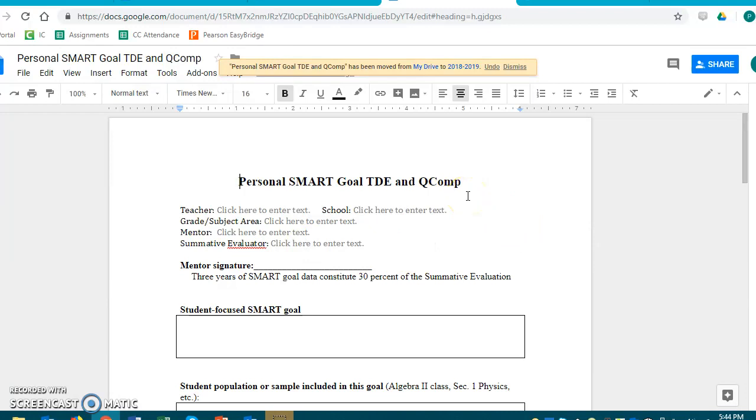If you could do me a favor, if you haven't already done this, will you please open up your SMART goal form that you did edit and just do the easy move to, and then make sure you move it to your QComp folder that I created and shared with you either last year or this year if you're new.